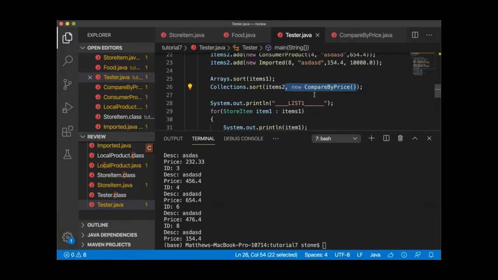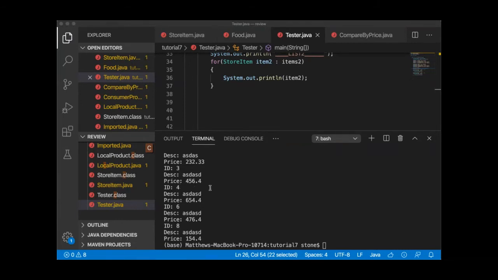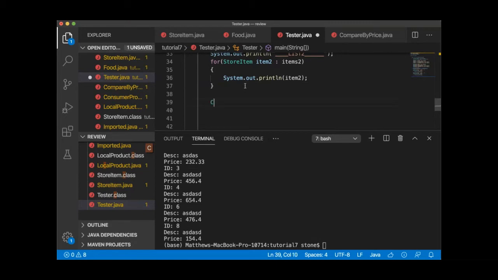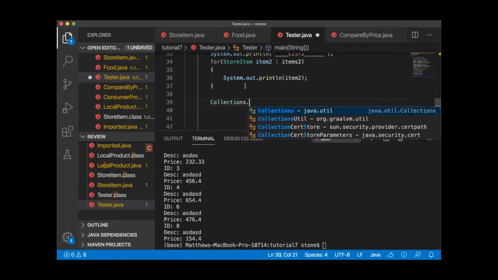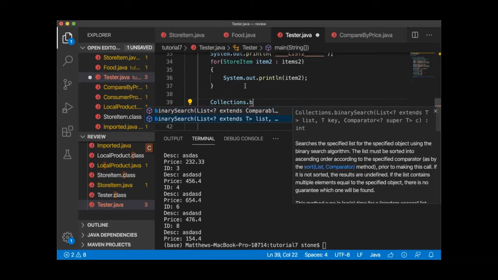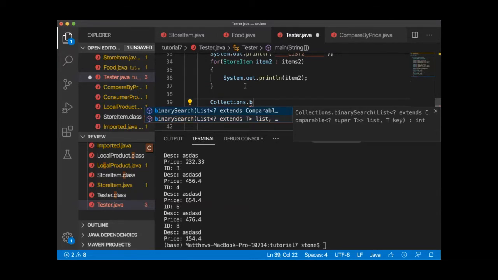All right, so let's move on to the next thing. Now it says use binary search to find an item in the array list by price. So what's this binary search thing? All right, so Collections has something called binarySearch. Yeah, so binary search takes a list. It takes the object that you're searching for, and a comparator if need be.